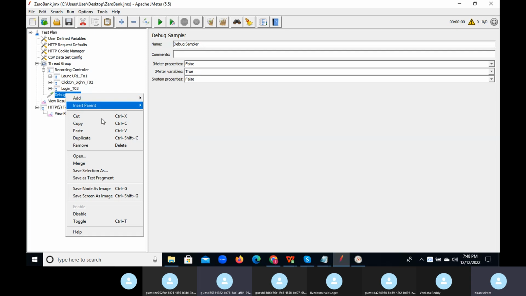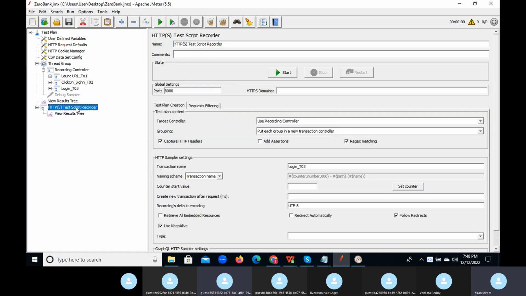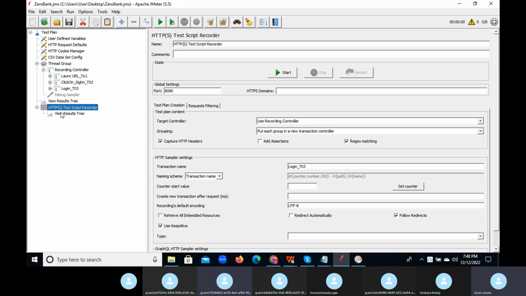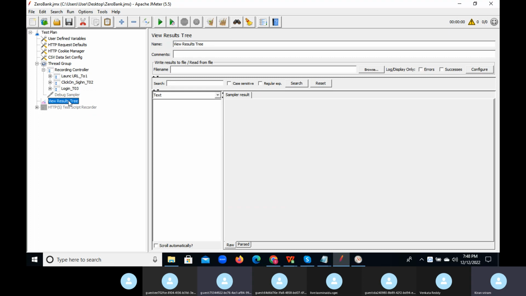So now no need for this debugging one, you can disable this. And the HTTP script recorder also is no longer needed when we are executing the script, so just disable that. Now we want only the View Results Tree, because for the execution we need to see everything. Now we can observe here the test duration time.